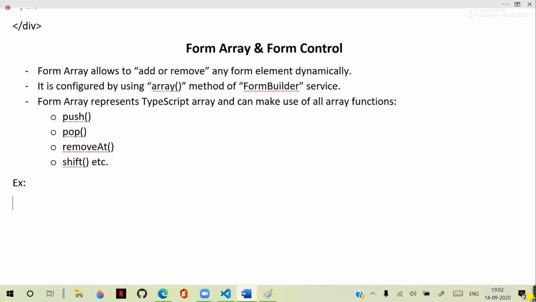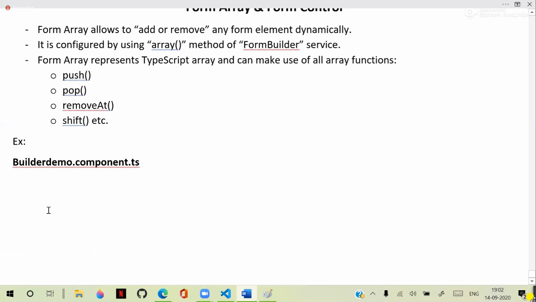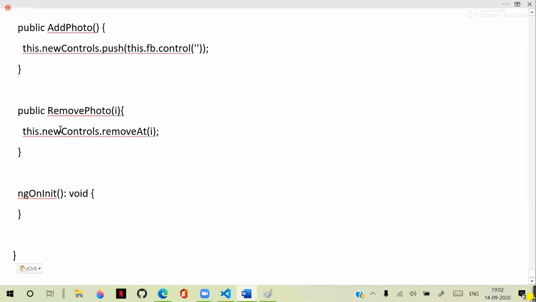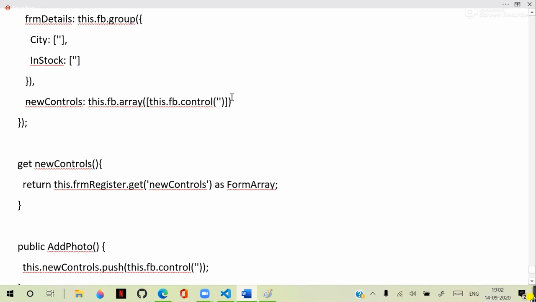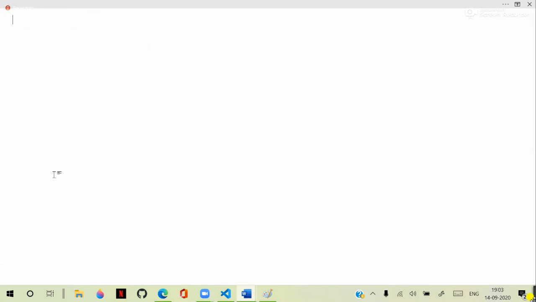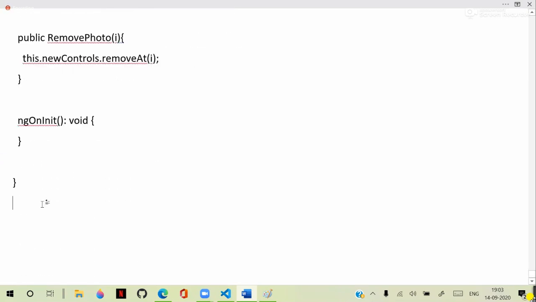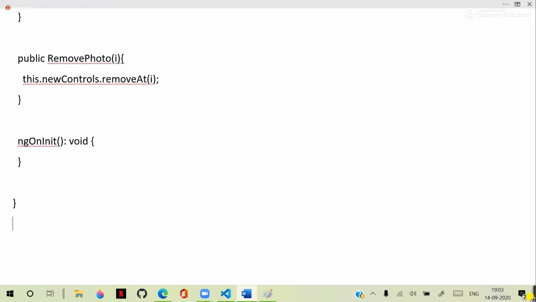Same example. In this builder-demo.component.ts, the only extra work we have done is that we added a form, the same as the previous example, but additionally we added these new controls, and we created a property for accessing those controls. We used methods for adding and removing the controls dynamically. So that is the form builder demo right here.